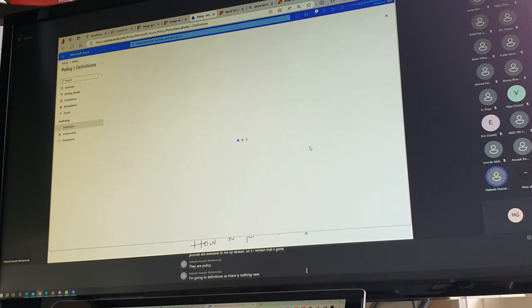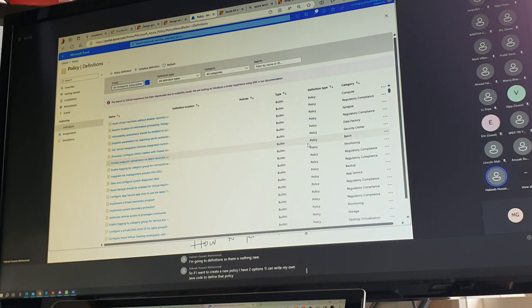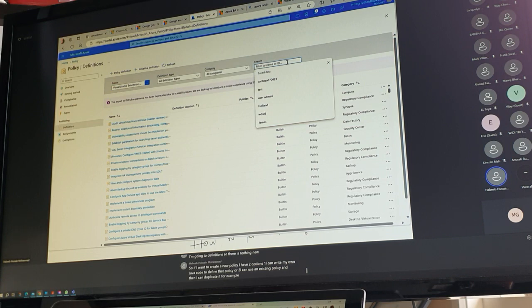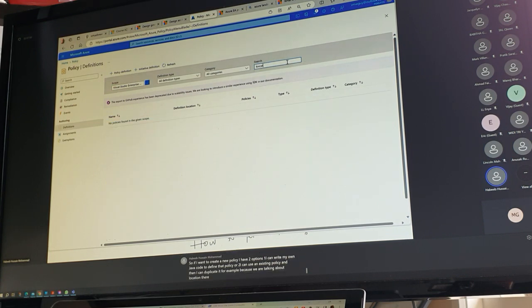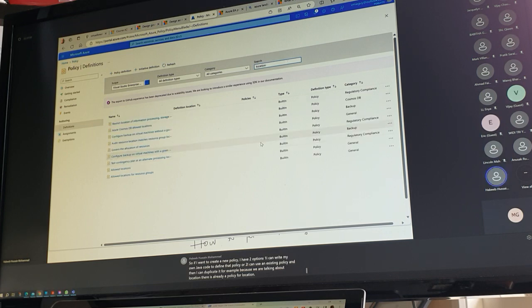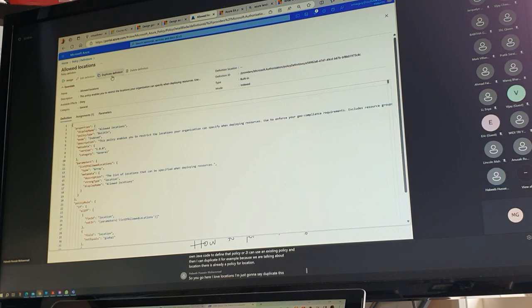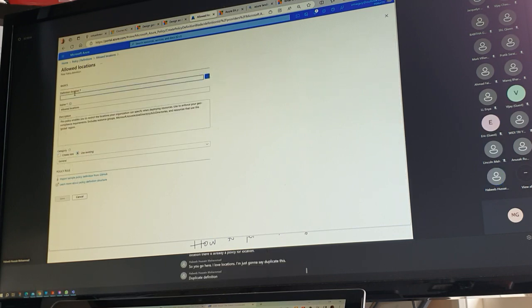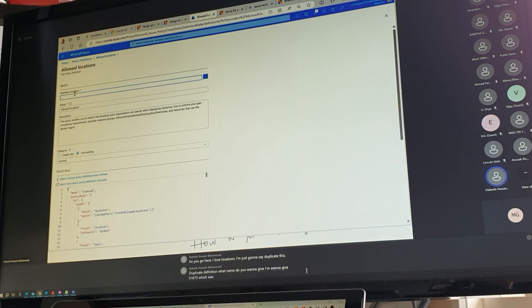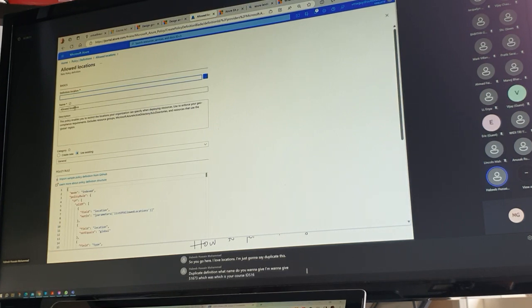So if I want to create a new policy, I have two options. One, I can write my own JSON code to define that policy, or two, I can use an existing policy and then I can duplicate it. For example, because we are talking about location, there's already a policy for location. So you go here, allowed locations. I'm just going to say duplicate this, duplicate definition. What name do you want to give? I'm going to give 51673, which is your course ID, 51673.